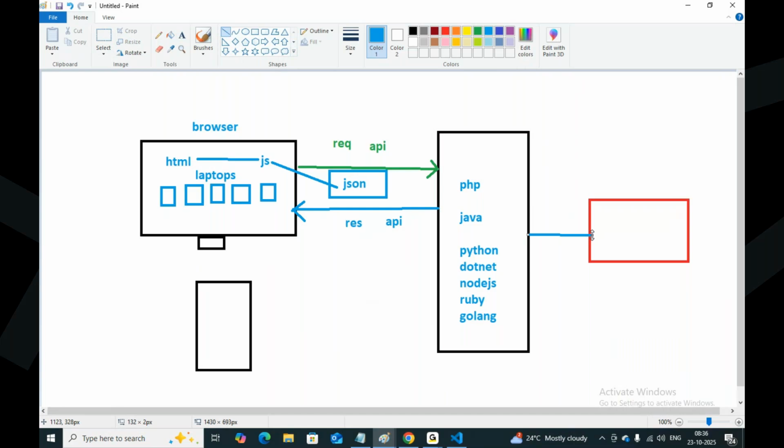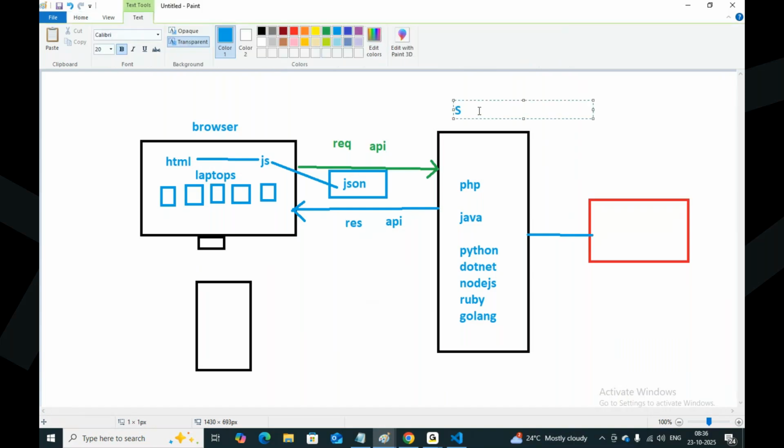So JSON is something like smuggling, sir. The database gives data in a query format, and the API converts the query format into JSON, and that JSON data travels to the browser. So on the server side, you need to create the API for the request and response. What is the work of the server side?